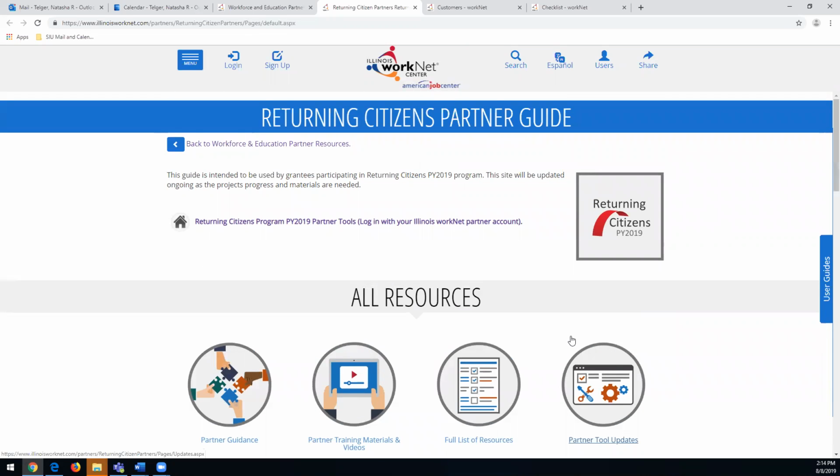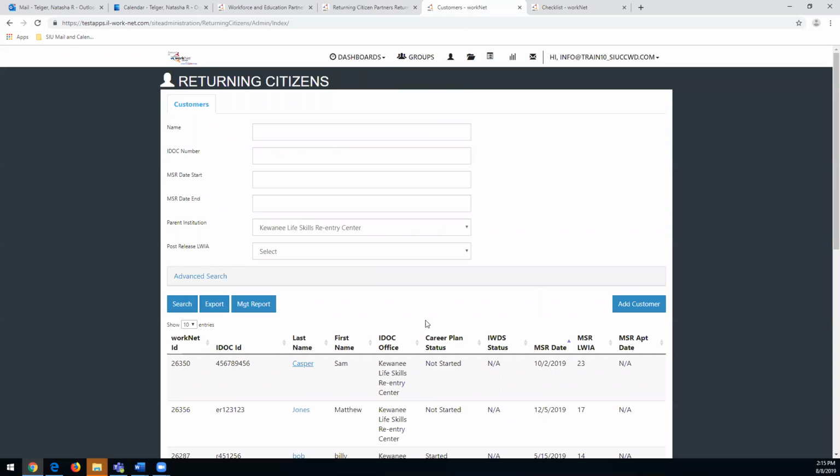Okay, so that's a lot of information about just getting to the partner guide page and the resources that are available, but this really is your go-to spot for information for returning citizens for this program. If you want to access the actual tools, we have this area here where you can click on the link and it'll take you to the program tools in production. I'm going to go to our test site because I don't want to actually share customer information in our recording. But if you pretend that I clicked on that link, it'll take me directly to this customer service page.